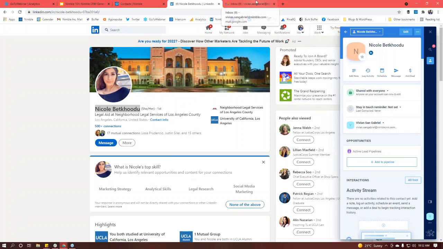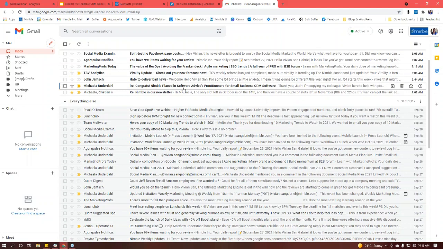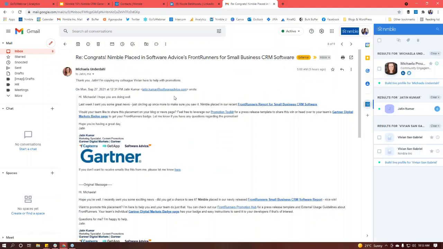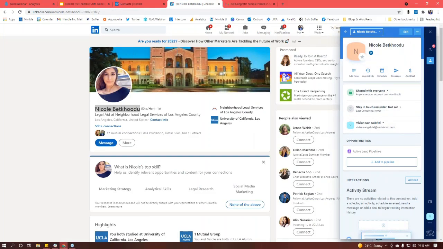So let me show you what this looks like in Gmail. If you're using Chrome and already installed the Nimble Prospector browser extension, the Gmail extension will automatically appear in Gmail. So let's go to, here's Michaela, and she's the marketing lead here at Nimble. As you can see, I just clicked on that email, and automatically the Gmail browser extension appeared for me right here. And so now I can see all the contacts in this email, or I can click her contact and do all the same actions as I can in Nimble Prospector.